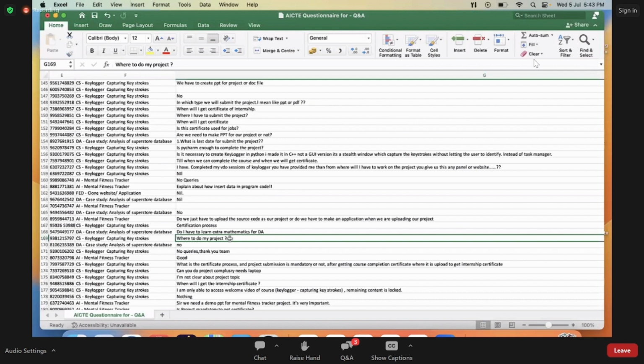I don't know whether you are asking about the submission. Submission details we'll discuss later. If you want to start the project, you can create a folder on your desktop or anywhere you like. First create a folder and create a Python file named keylogger.py or any name, but the extension should be .py. In that file you write the program and execute it. After execution, the keylogger will be working.